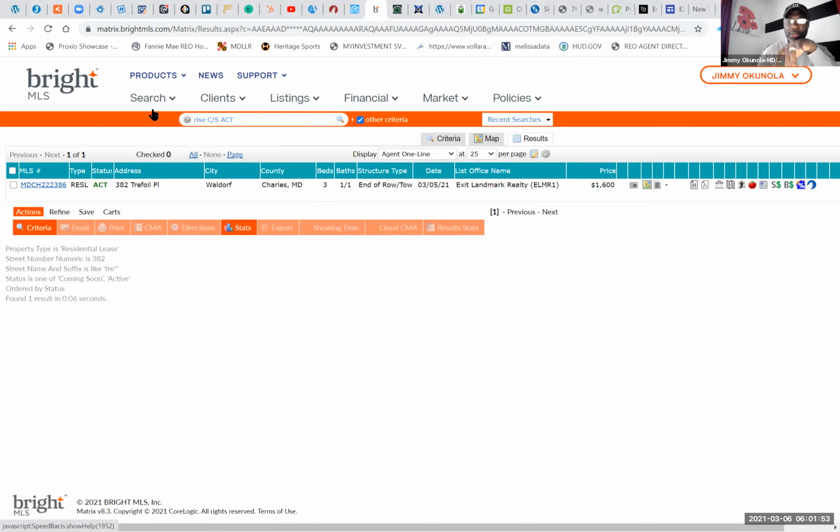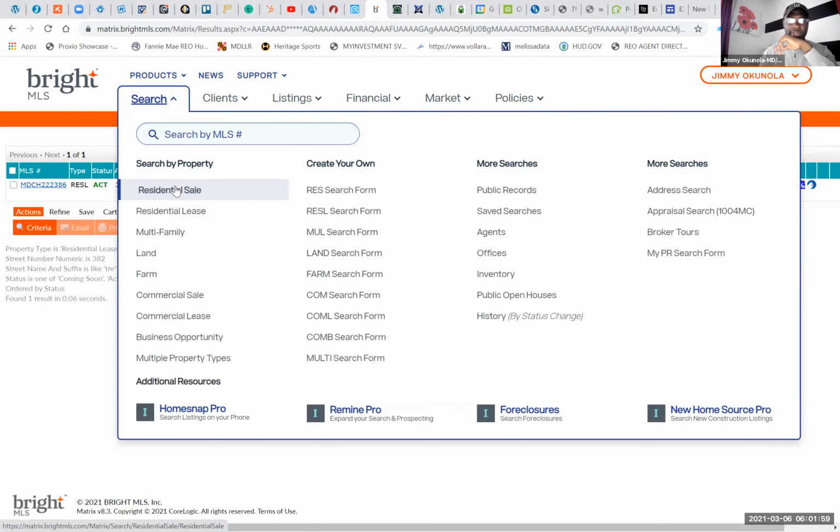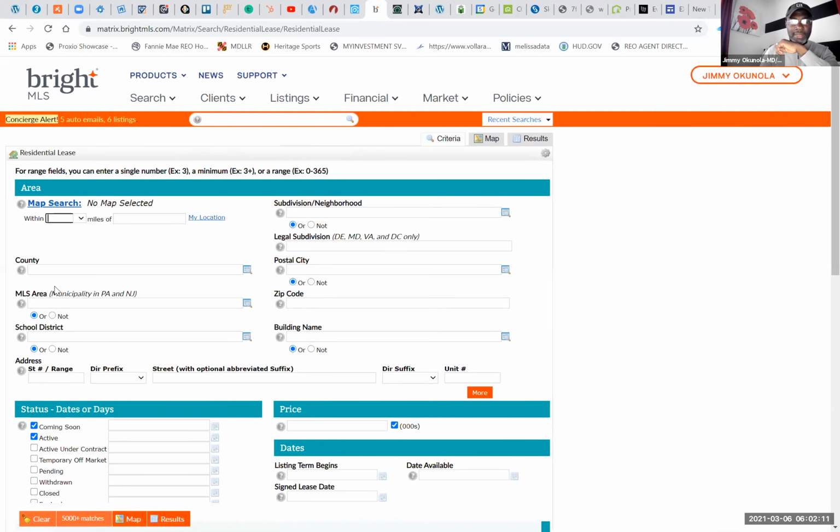Okay. So you can see the MLS though, right? Anytime you go to the search, if it's a sale, you just go to residential sale. If it's a lease, you go to residential lease. Multifamily, exactly all of this right here. So I go to residential lease, then I come down here where it says address. You can search it by address or by zip code. Obviously, you know the address, so that would be the easiest way to go.